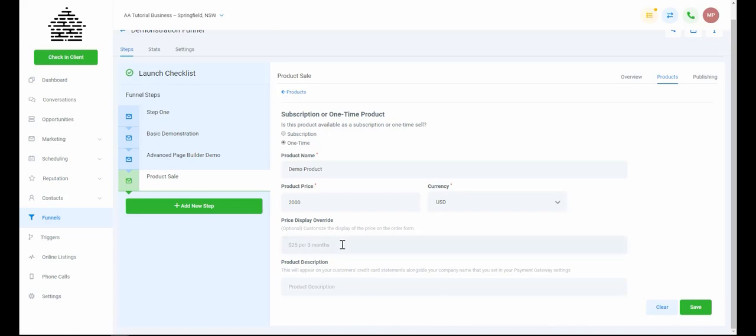Now you can put in a custom override of what the payment actually looks like rather than just the dollar sign if you choose to. We're not going to use that. We're going to leave that blank.